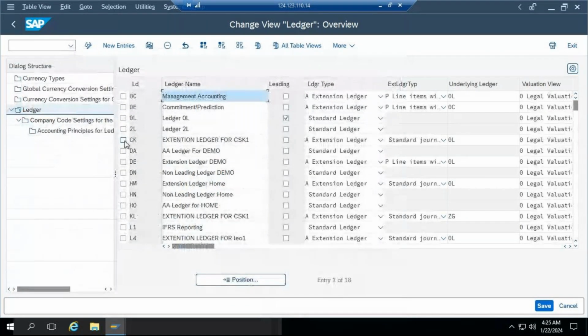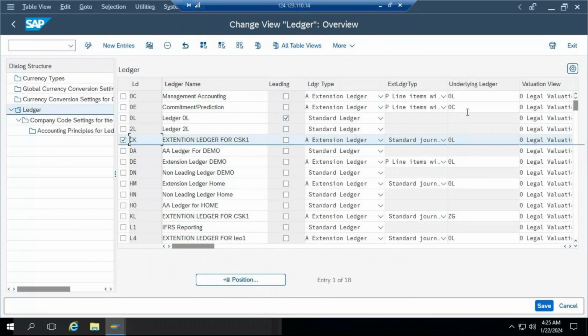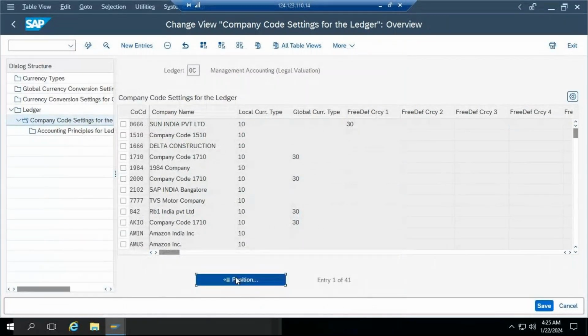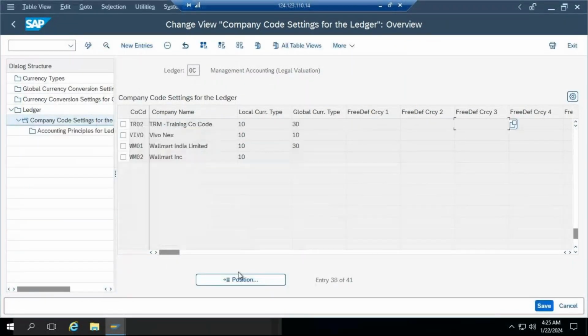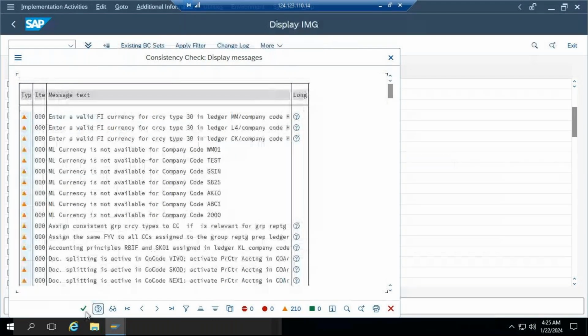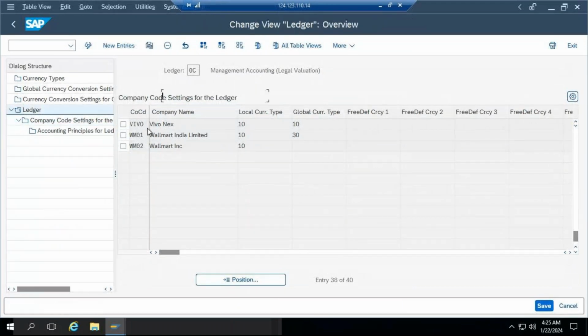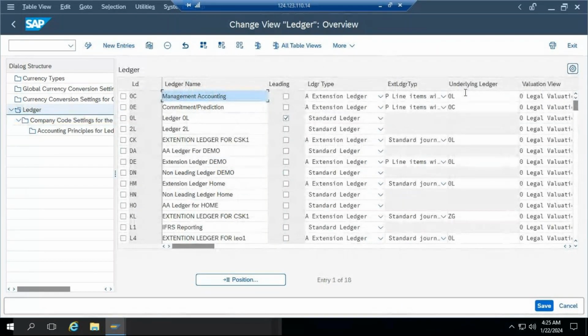Wherever the underlying ledger is 0L, I'll tell you what the problem is. For example, if you see OC, the underlying ledger is 0L. If you select this company code, ledger, and go to the company code, you find your TR02 company code has been assigned. So you have to select it and remove it from all these company codes. You have to go everywhere where the underlying ledger is 0L.